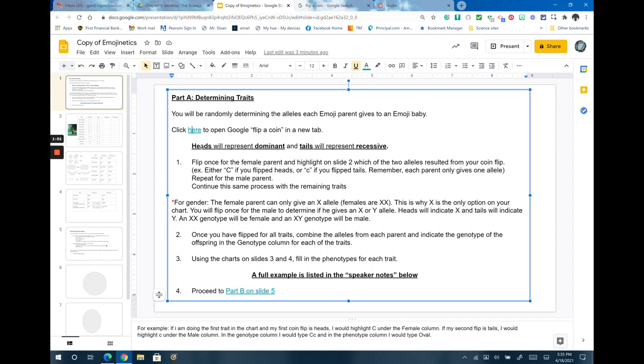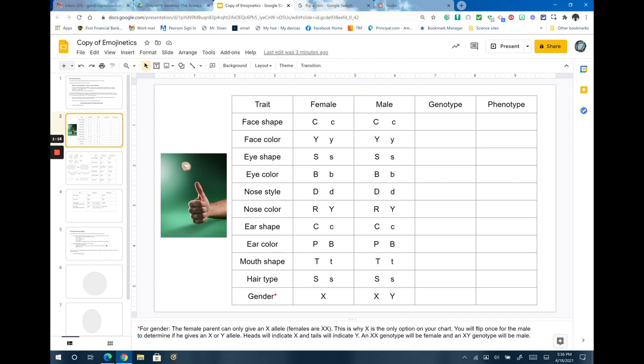For this activity, heads is going to represent the dominant allele. Tails is going to represent the recessive allele. You're going to flip once for the female and once for the male. You're going to keep track of your tosses on this chart on slide 2. For the female, you will flip the coin. If it's heads, you will choose the dominant allele. If it is tails, you will choose the recessive. Then you'll do another flip for the male, and you will choose the dominant or the recessive trait based on your coin toss. So let's do the first one.